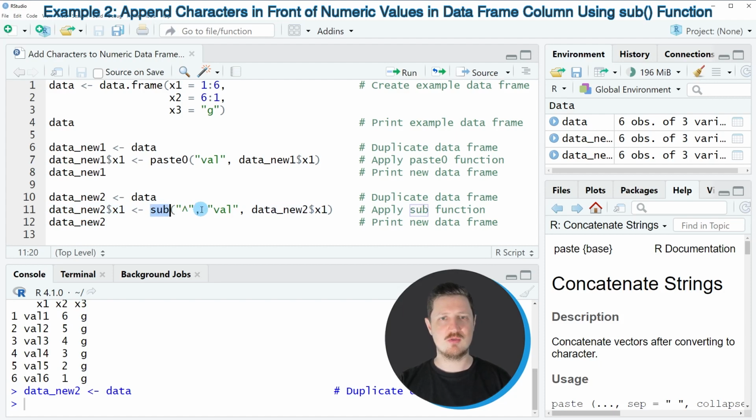However, this time I'm using the sub function, and as a first argument, I'm specifying the caret symbol, which tells the sub function that I want to add something in front. And then I'm specifying the character string val that I have already specified before. So this is the character string that I want to add in front of the values of my data frame column. And then I'm specifying my data frame column itself.